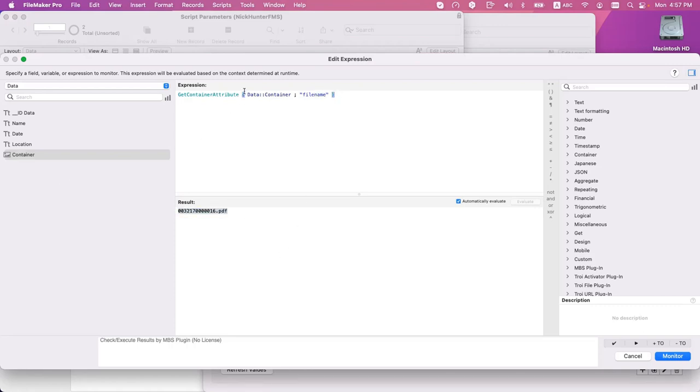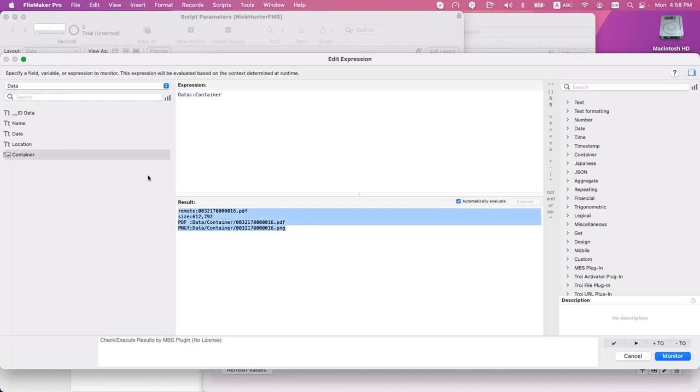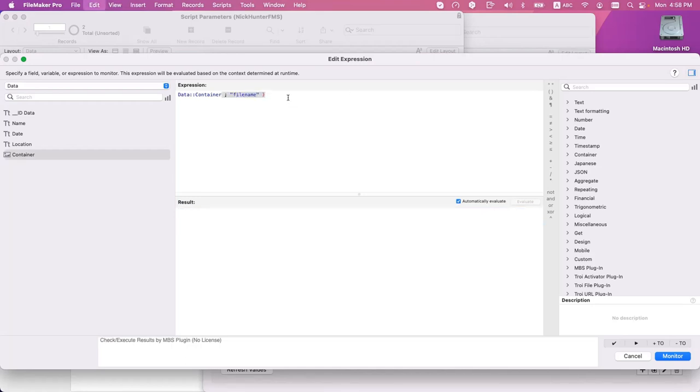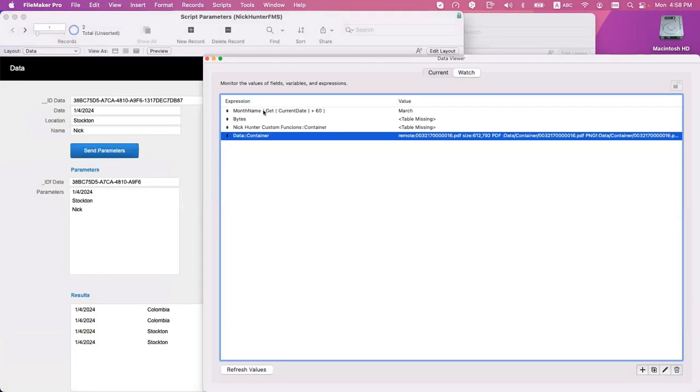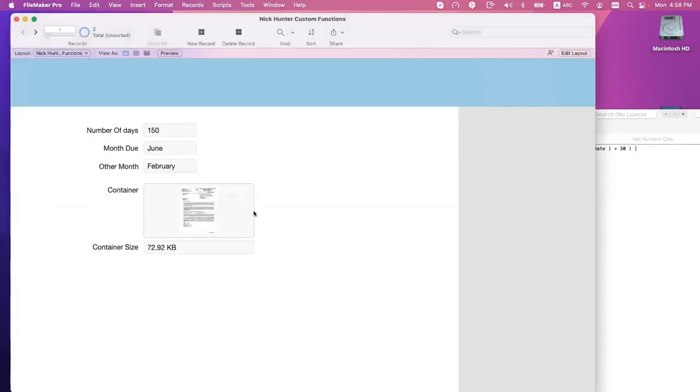Before, you and I, we knew FileMaker, we just did this, and we got the name, but not anymore when it's remote. And then you have also the file size, right? You can just extract the file size, and then you can do the conversion. And then you put the custom function in here. Yeah. Exactly. Okay.